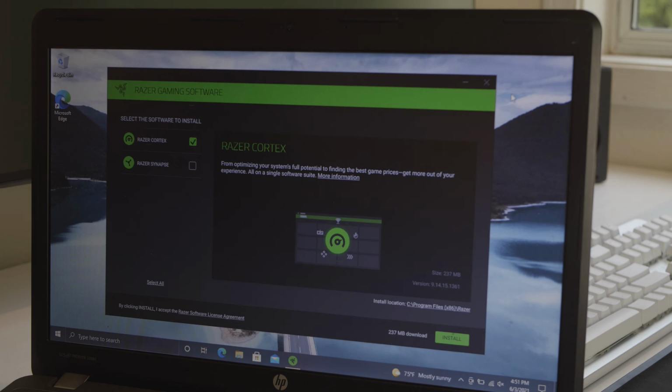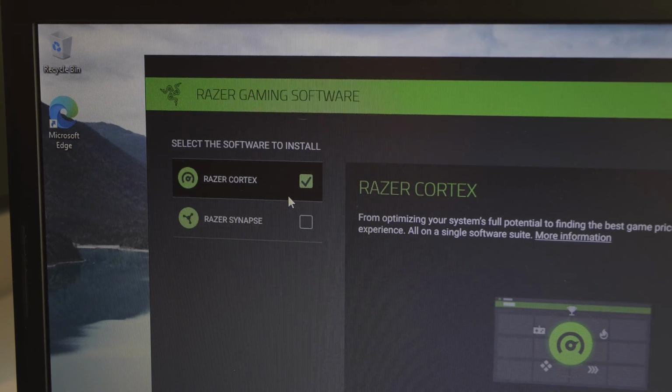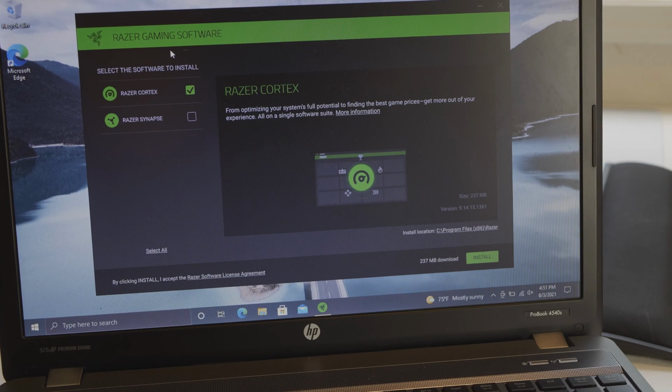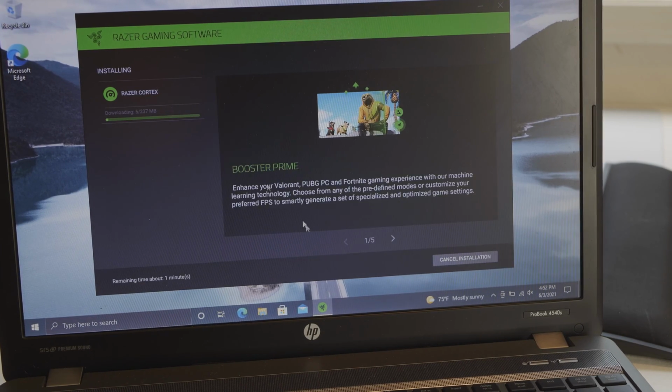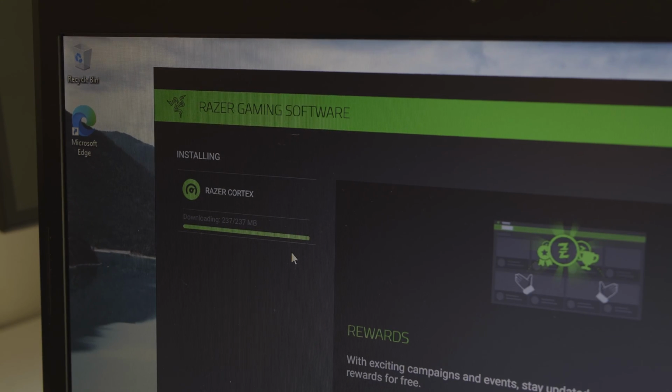So there you go, and I would not just have Razer Cortex checked because that's if you have any other Razer products or mouses or keyboards. I would just have Razer Cortex checked. So you most likely will not need the other one. So just check that and then go over and hit install. It might take a sec to download, depending on your internet speed, and it's also probably going to take a sec to install. So this should really boost performance and really free up a lot of RAM.